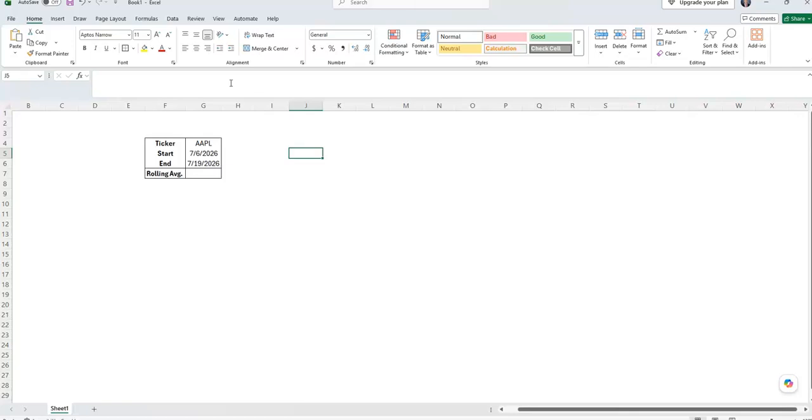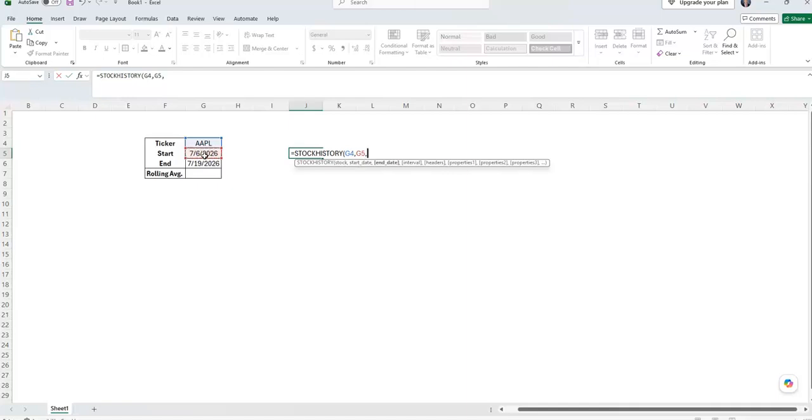The stock history function basically pulls in historical stock data. All you have to do is type equal stock history, open parentheses. The first argument is the stock, or the ticker of the stock that you want to find the historical stock prices from. The next argument is the start date. In this example, I'm just doing in cell G5, weekday minus 10, or you can just type it out within the function itself. The end date is today, which is right here.